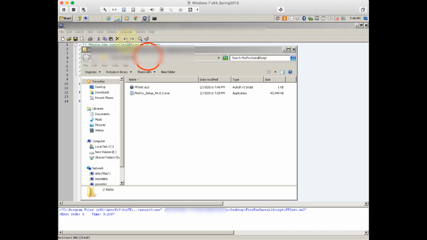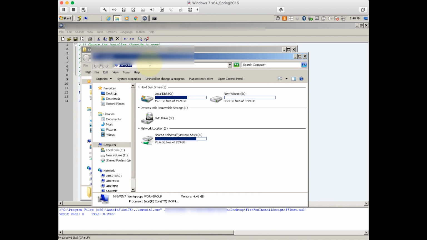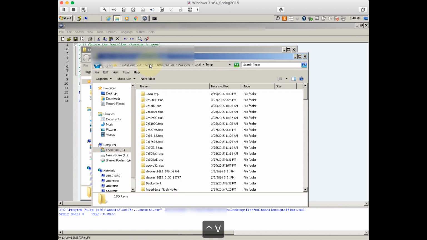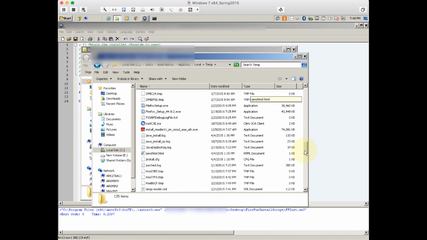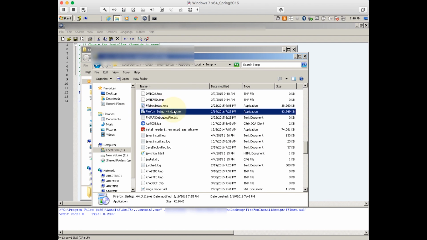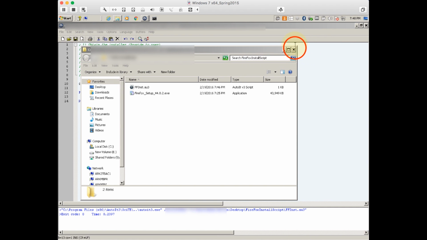And I'm going to open up another window. Just paste that in. Okay. So we can see that it's on my C drive, Users, my username, AppData, Local, Temp. And then if I scroll down, I can probably find my Firefox setup right there. That's the one that we put in, right? So I'm going to close this out.